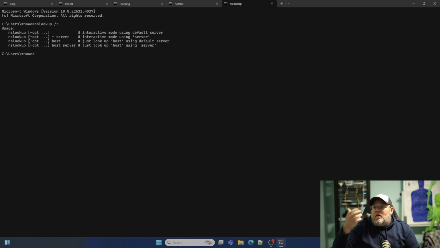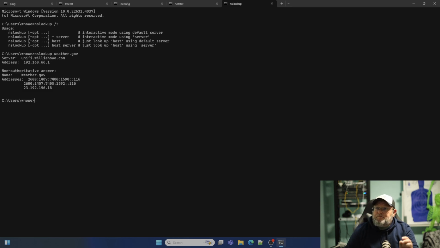So we can do this same question mark, and let's say that I want to look up weather.gov because I want to know what the IP address is for weather.gov. Now, you're probably not going to necessarily need to know that, but you may need to look up the IP address of an internal server or something else that you have the fully qualified domain name for. So I would look that up.